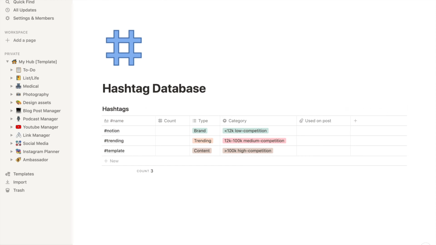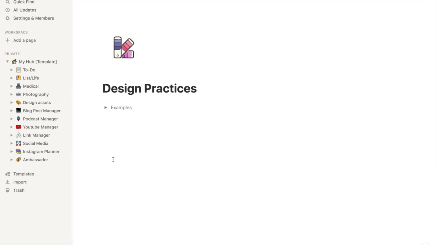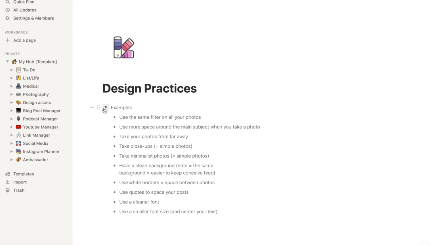And then lastly, for the Instagram planner, I have design practices, which is just using the same filter on your photos and just general things on how to aesthetically evolve your Instagram.